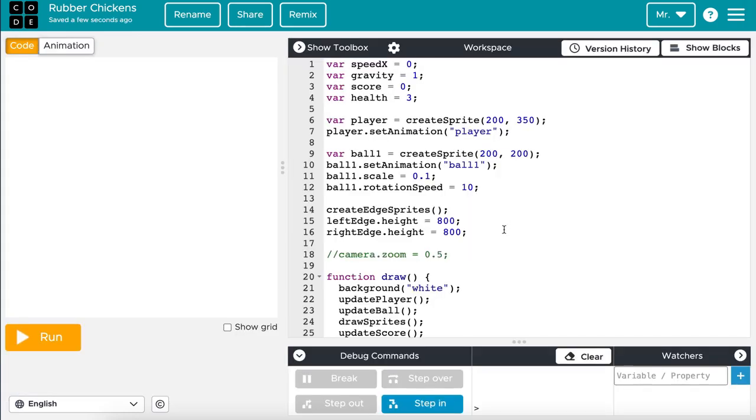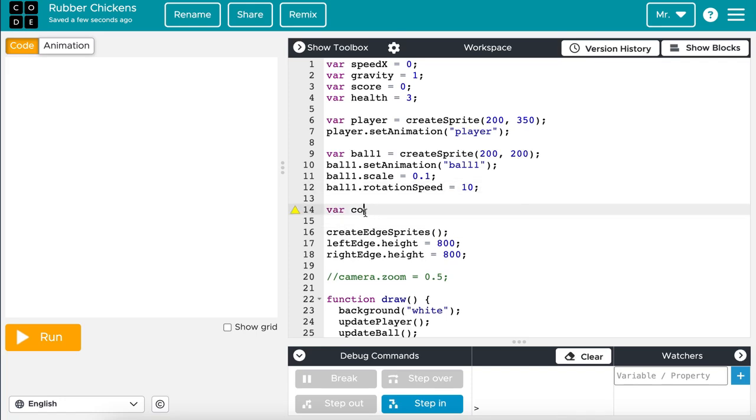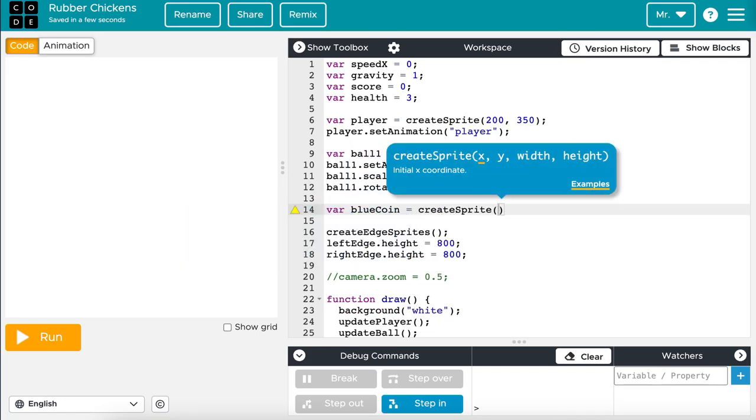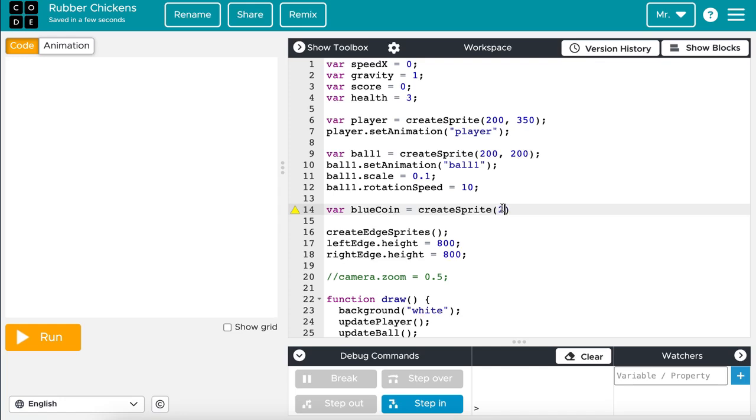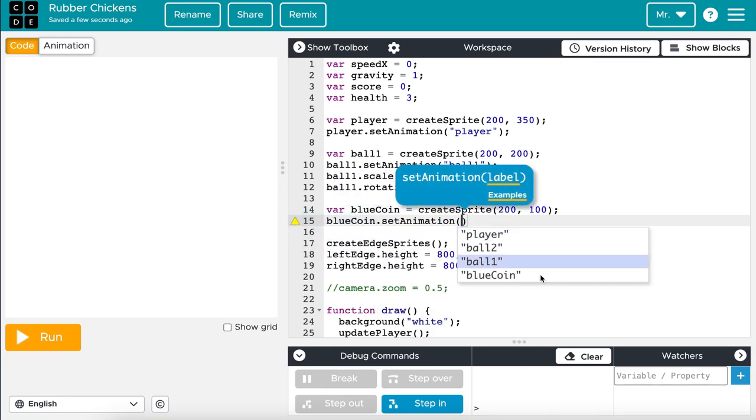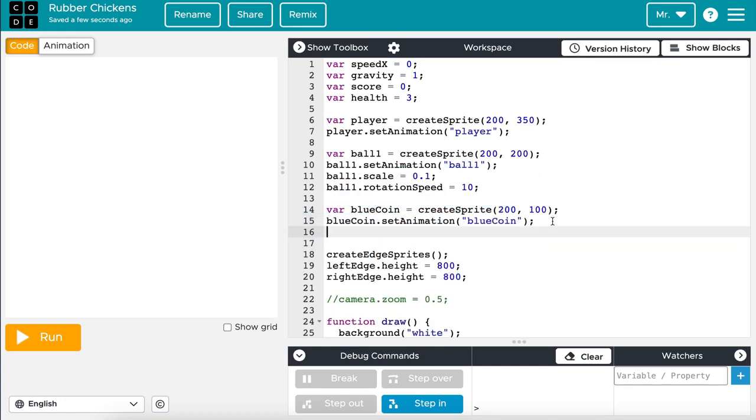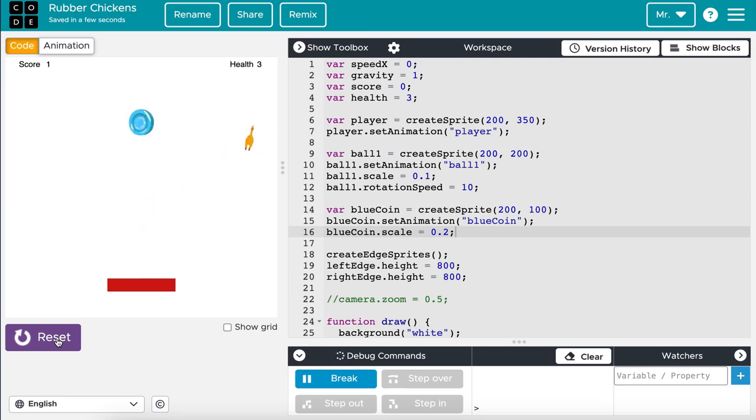Back to code. And let's create the sprite. And I'm going to put this at 200, 100 for now, but I'm going to move that. Eventually, it's going to be moved off screen. And we want to scale that down. So we got, not too bad.